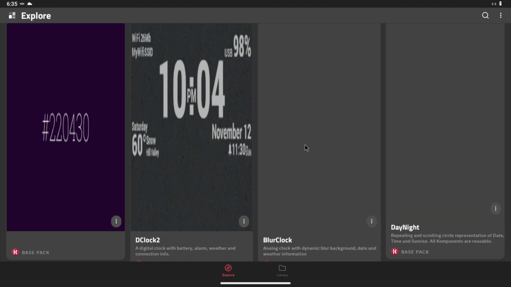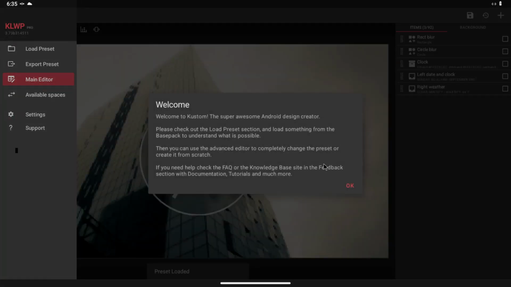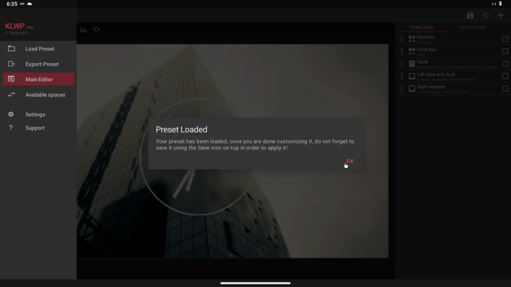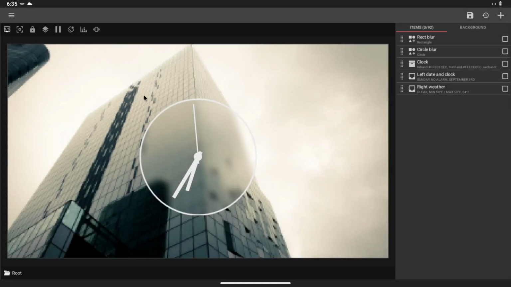To get an idea of what KLWP can do, let's click on one of these default presets. We will be greeted by this interface. This is called the Advanced Editor. At the center, we see an interactive preview window where we can see a real-time preview of our design and any changes that we make. This is a configuration window. A wallpaper is usually made up of multiple smaller elements. This is where all those elements will be listed.